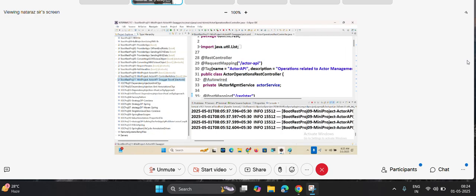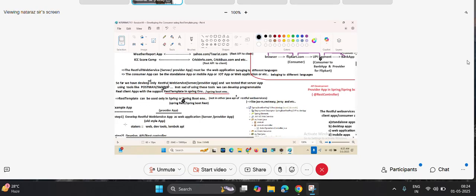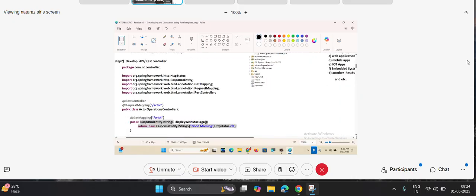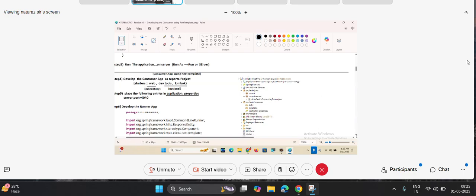Our provider is the 11th project. Our provider is what? The 11th project. Develop the RESTful web service as this one. Here actually I have given provider and consumer both, guys. I'm not taking the provider. Now I'm developing the consumer, right? Develop the consumer application as a separate project. Web, DevTools, Lombok are optional, guys. Web is compulsory. You make sure that it is running on one port number.